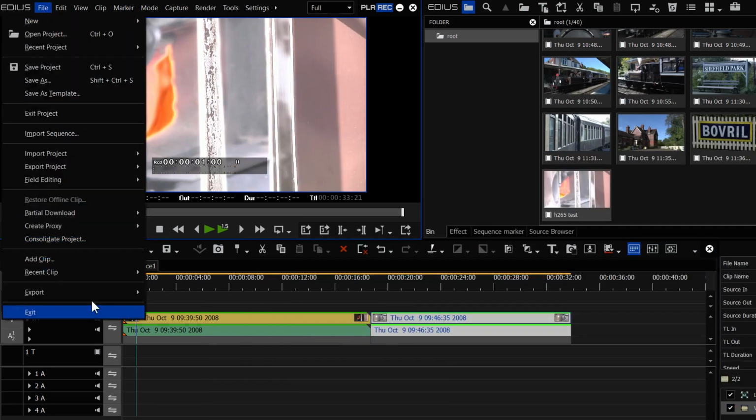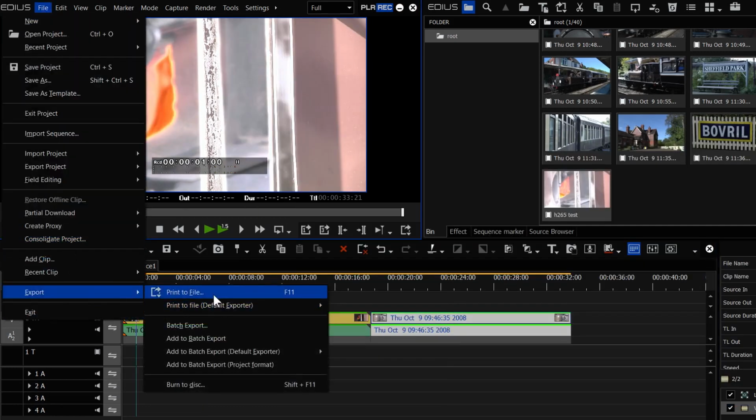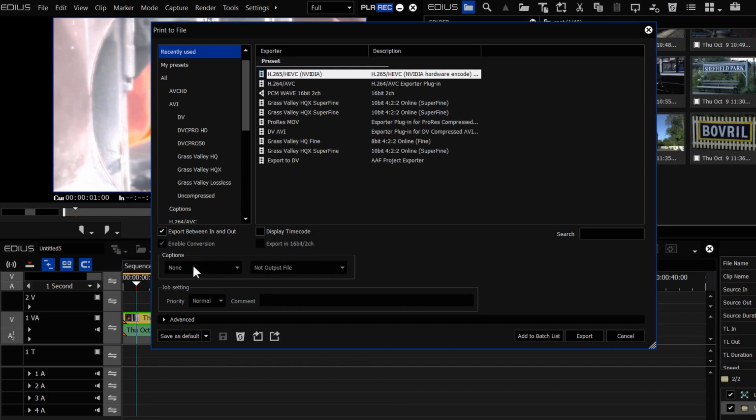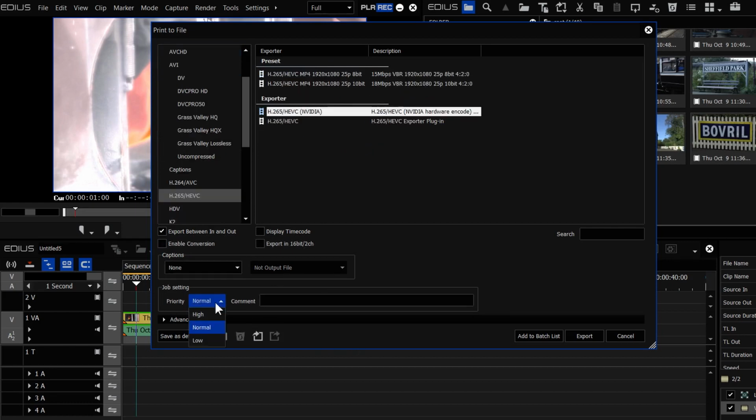You will have noticed that when I went to Export and Print File, there's an extra thing in here about job settings. This thing about captions was already there in Edius 9, but it's this stuff here, job settings, which is new. Effectively, if I'm going to do a job, I can decide on the priority, which basically says when it goes into the list, does it go in high priority or low? You can change that afterwards. If you've got a huge list of stuff, you can change the priority and the order they're done in the job list, or you can set it here. And the other thing is you can add a comment.